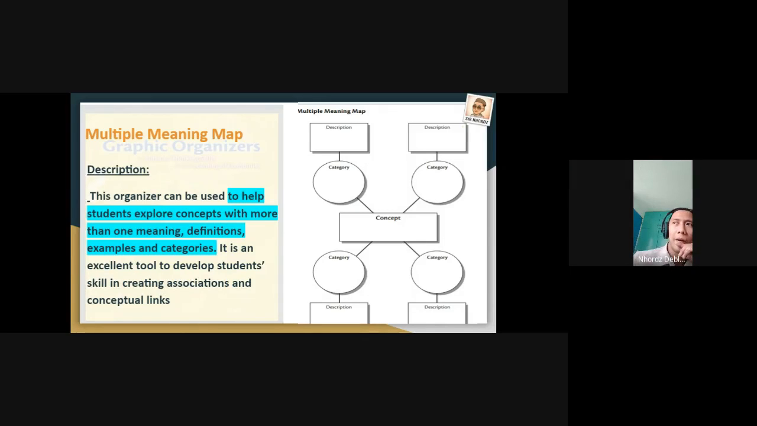Sabi, ano ang English, ano ang Tagalog ng orange? Or what is an orange? Multiple choice: is it a color or is it a fruit? That's the correct answer.